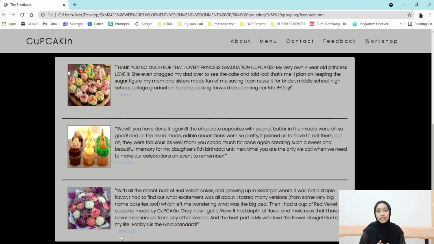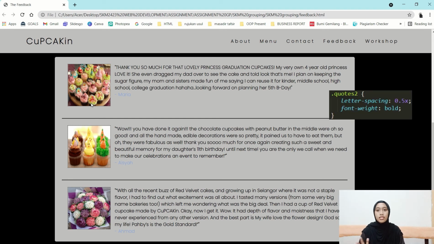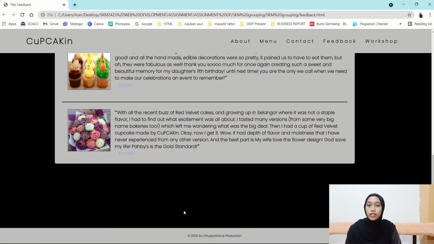For the style code in this second box, there is an external style, which is letter spacing 0.5 pixel and the font weight is bold. So that's all for the feedback page.